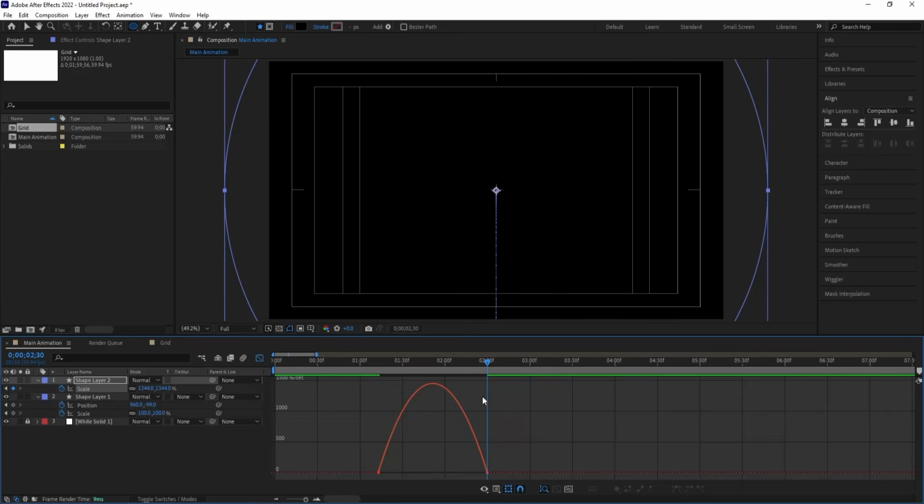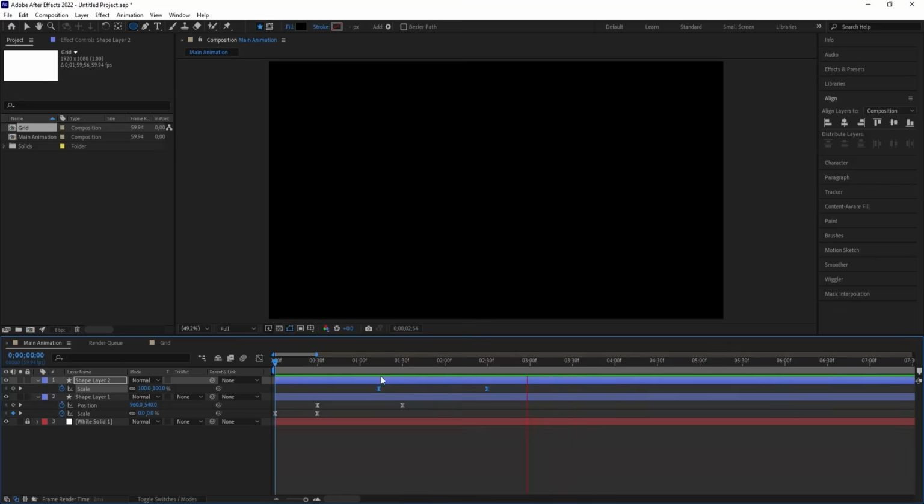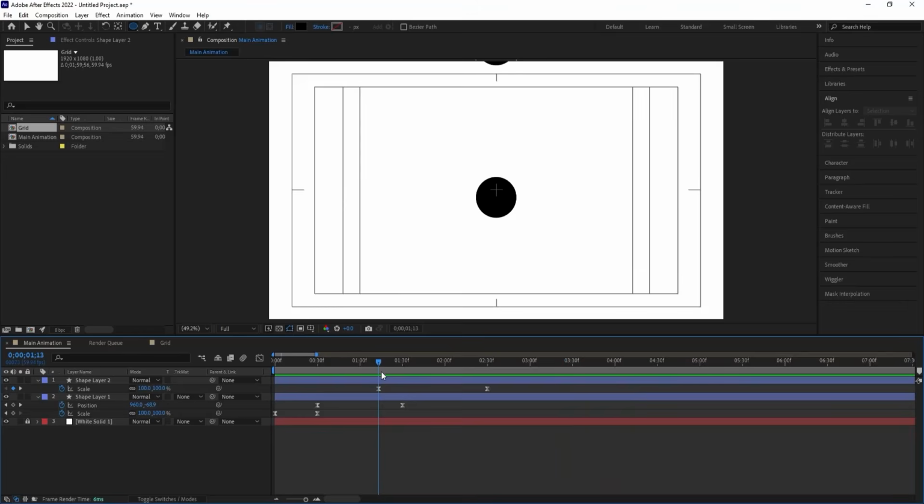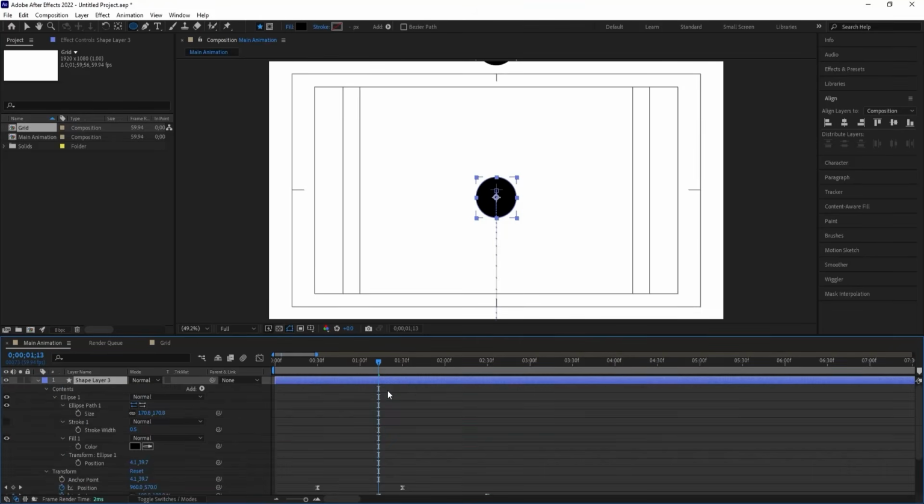Go to the graph editor, select this graph, and by holding Shift, move one handle over here and move one handle over here like this. So if you see, first we will get this and then we will get this. Now after that I'm going to select this layer and hit Ctrl D to duplicate again and hit U so you can reveal those keyframes.